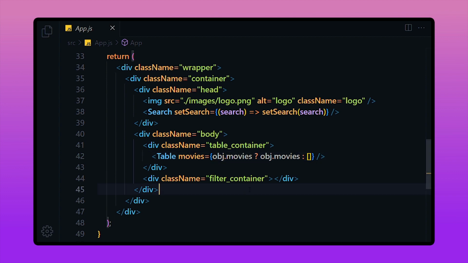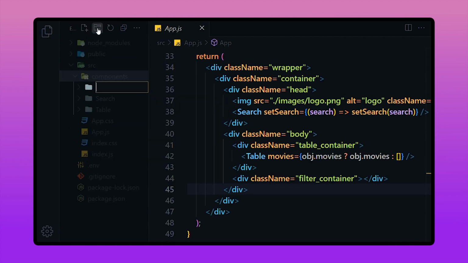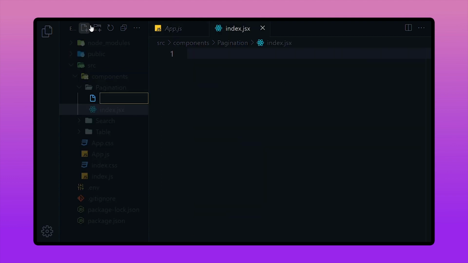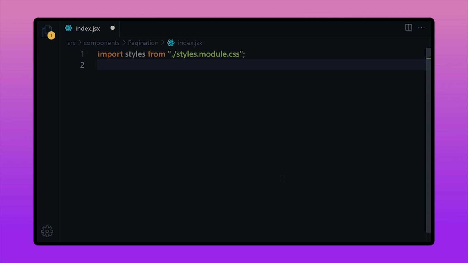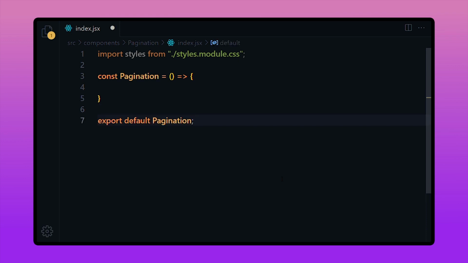Now let's create pagination folder inside components folder. Inside pagination folder, create index.jsx file and styles.module.css file. In index.jsx file, let's import styles from styles.module.css file. Then create an arrow function named pagination, then export this function. Here we have parameters of page, which is our current page value, and total, which is how many movies we have, and limit, which is how many movies we have to show in one page.